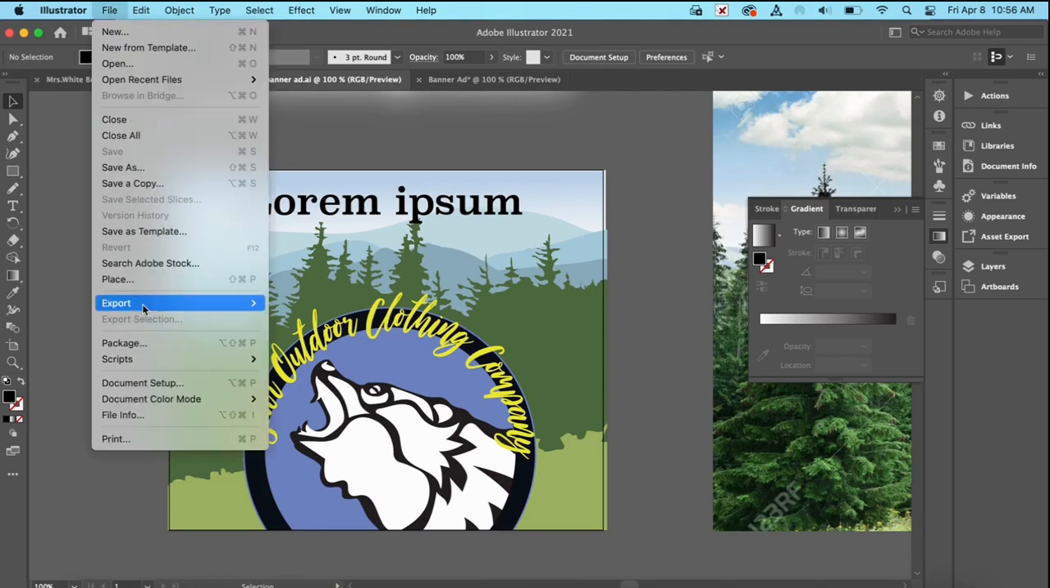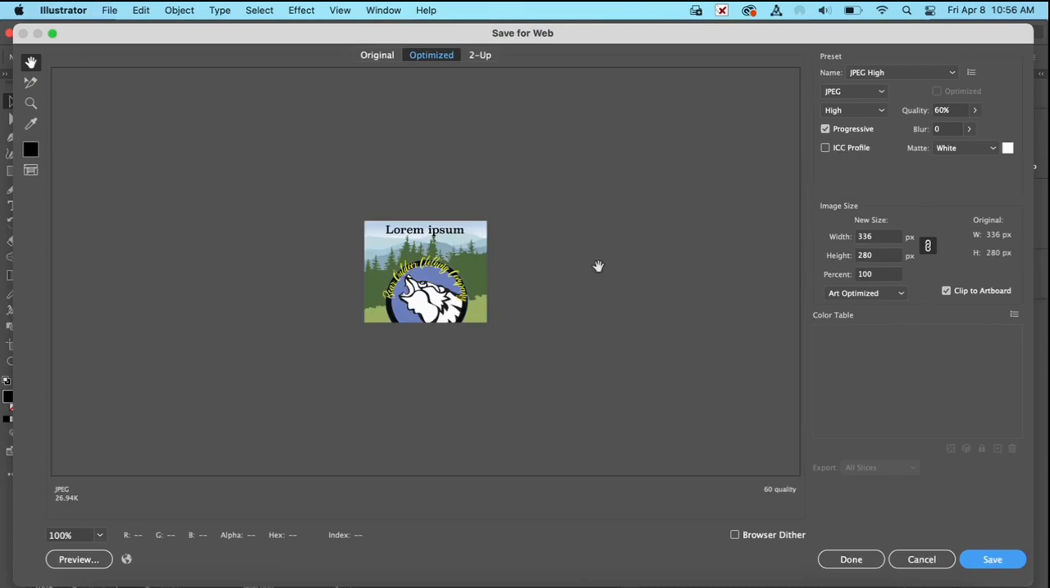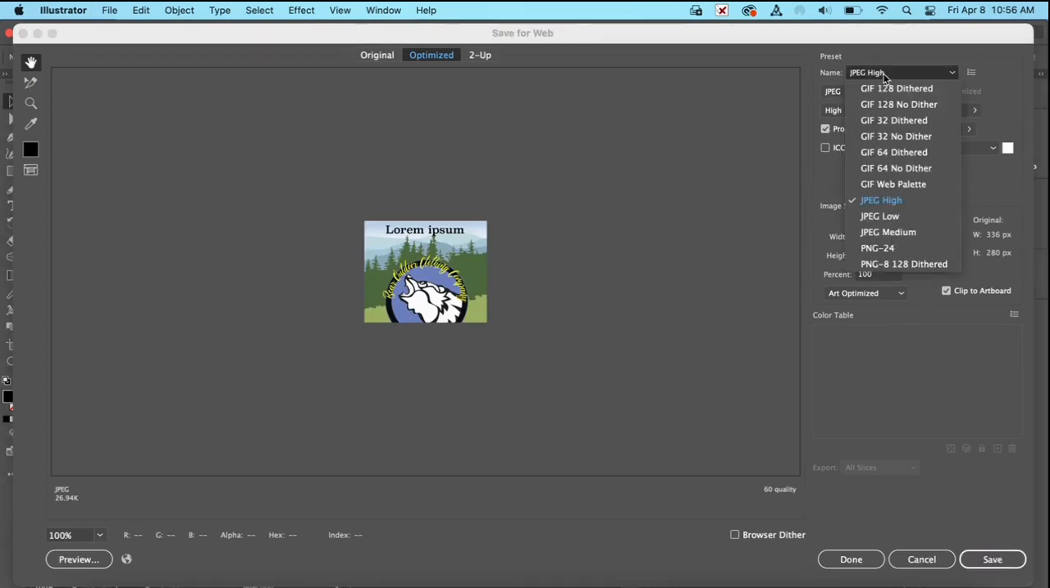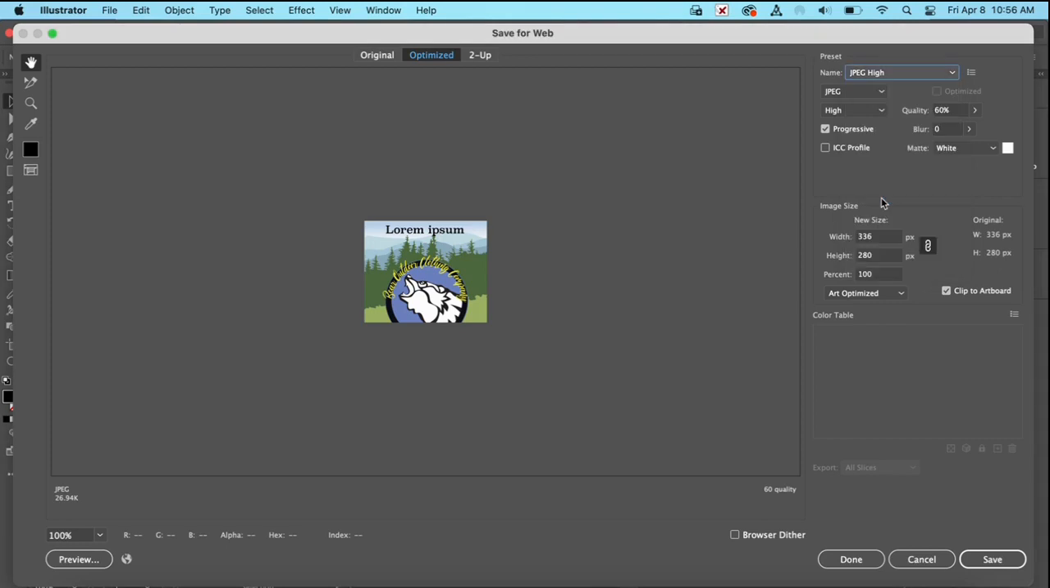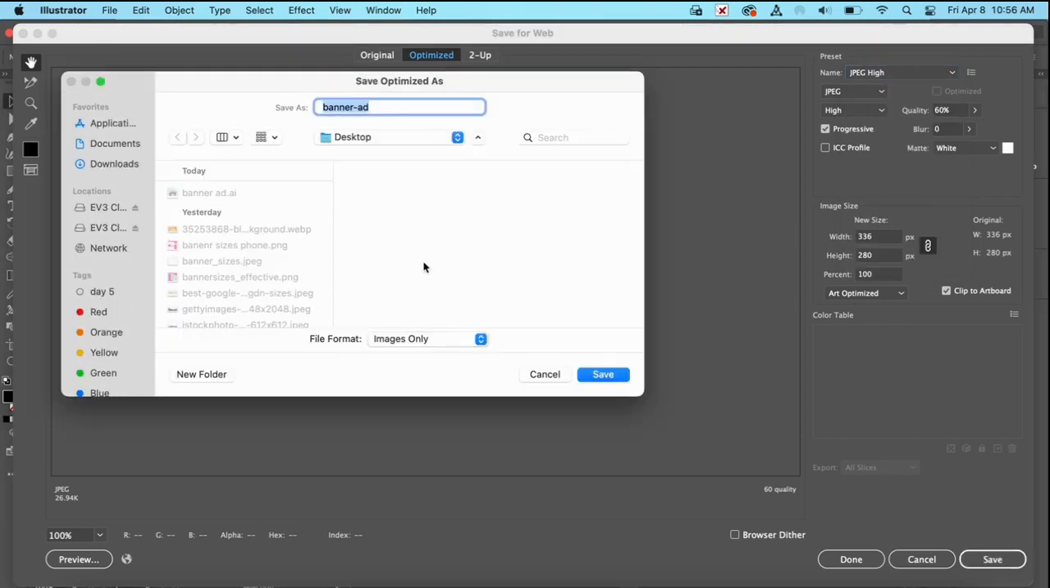But to turn it in, you're going to need to go to File, Export or Save for Web. Web files need to be saved as JPEGs or GIFs, which is why you have those two choices. Save as a JPEG High, and then press Save, and you can save it to your H drive, but you'll see that it will save as a JPEG for you, and so you're going to turn in your JPEG.